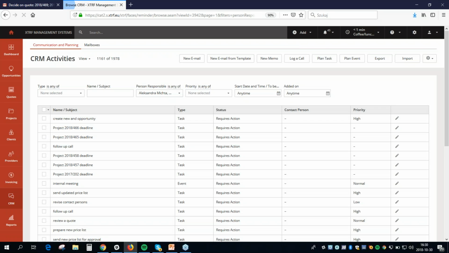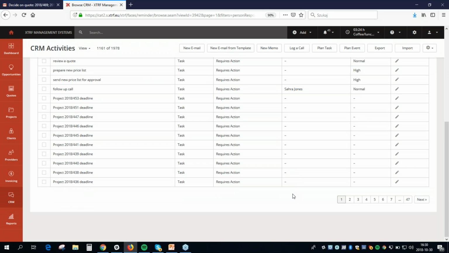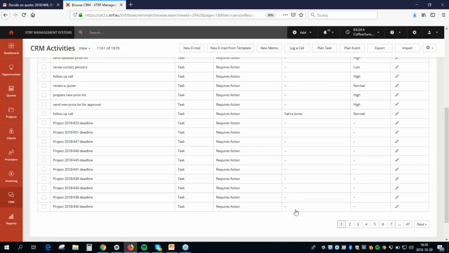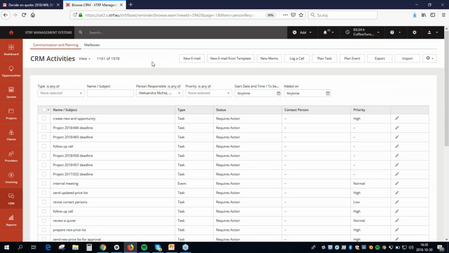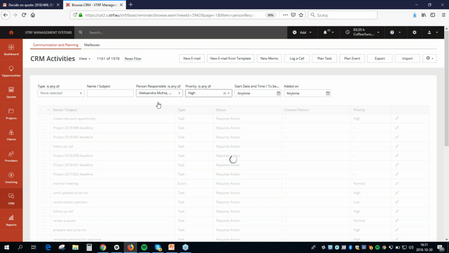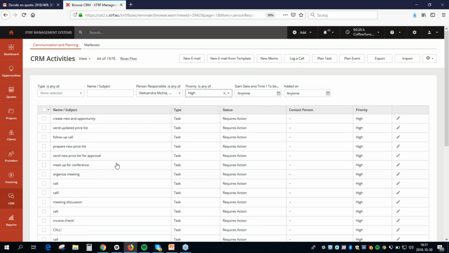So as a business owner or head of sales, you can create a number of filters to be able to see what exactly your team is involved in, which tasks they are planning, which tasks they have completed. You see a list. Of course, this is a very long list, but we can apply different filters to change it. So for example, as a head of sales, you can check what were high priority tasks in your team, what needed to be done, what's the status.